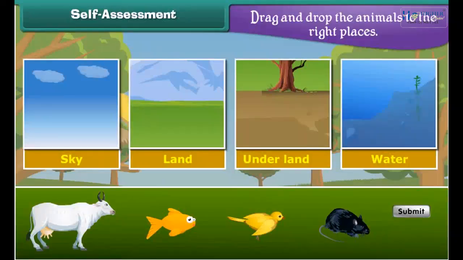Self-assessment. Drag and drop the animals to the right places.